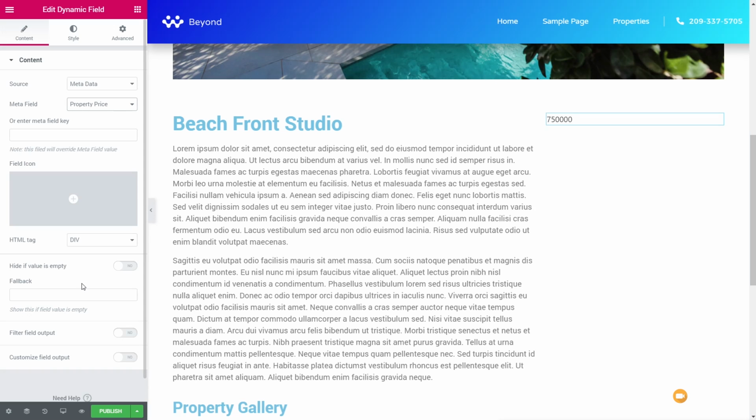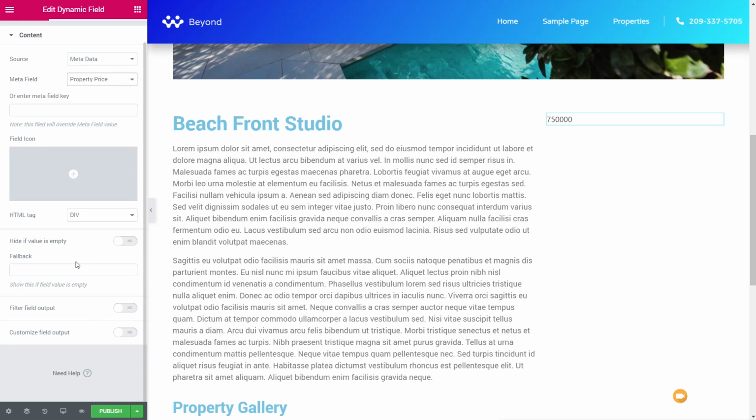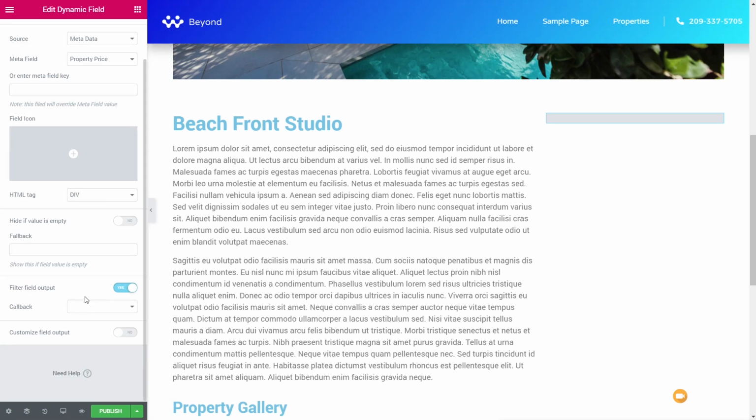So this is where we've got those extra options that are part of the dynamic field. And if we take a look as we move down, you can see we've got things like hide value if empty, a fallback value. But what we're looking at are filter field output and the customize field output. So let's just choose the filter first of all. And this opens up the callback option. Now that sounds a little bit complicated, but all it really means is we can format the data that we're pulling in from this custom field in certain different ways.